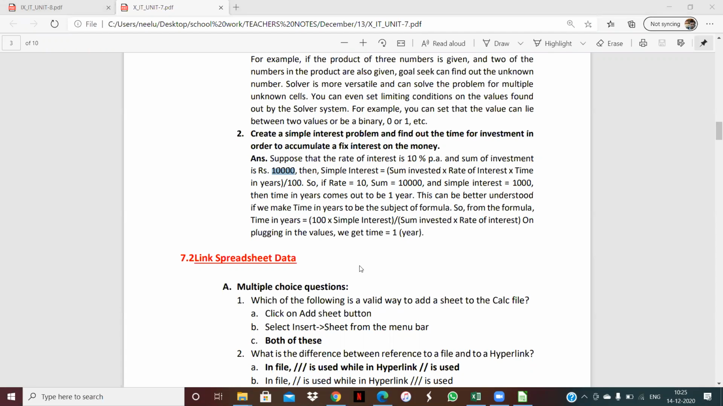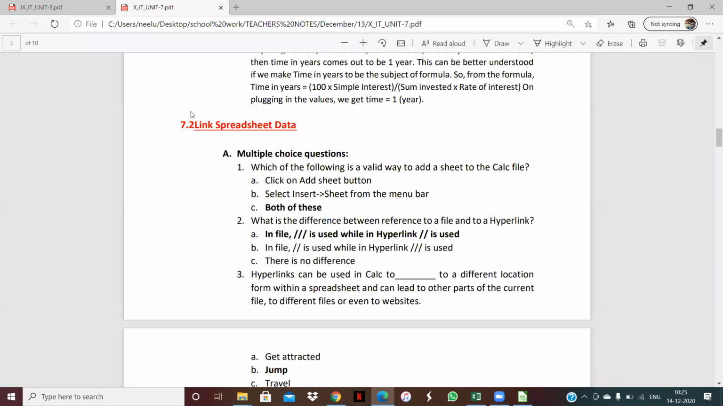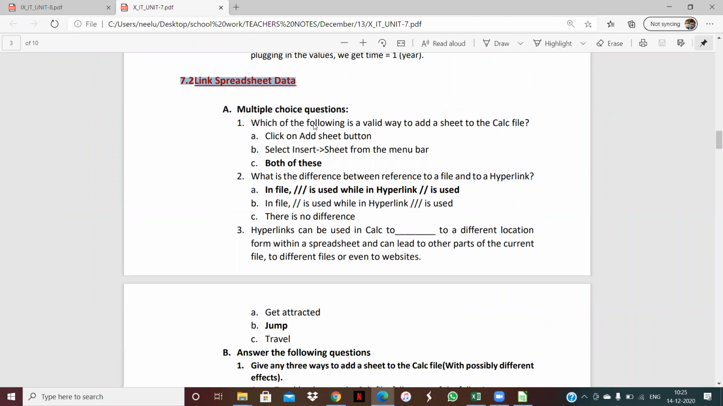Clear? Now come to session number 2, that is link spreadsheet data. Link spreadsheet data means how we can link spreadsheet data. Multiple spreadsheets are there, so how can we link them? First they are asking which of the following is a valid way to add a sheet to the Calc file. Meaning, how can we add a sheet?